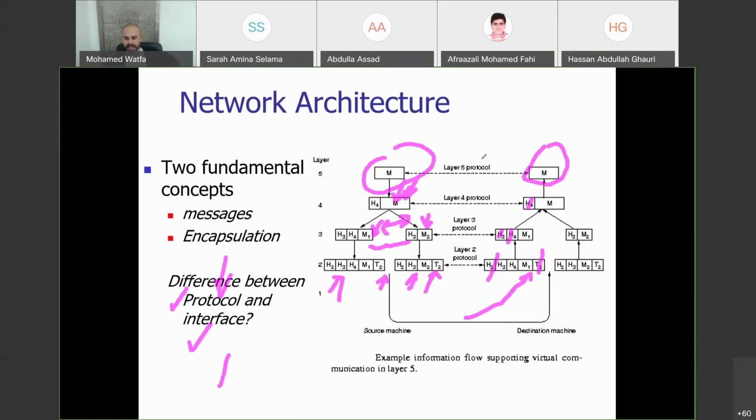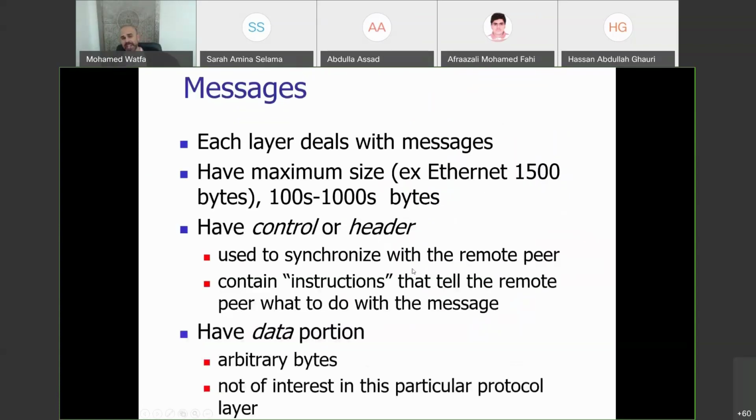Okay. You want to write it? So obviously, interface is a set of rules between layers on the same stack, as Hassan sent me on the private, and protocol is between layers on different stacks. This is a protocol, a set of rules between layers on different stacks, and interface is between layers on the same stack. Okay? So yes, let's talk about it.